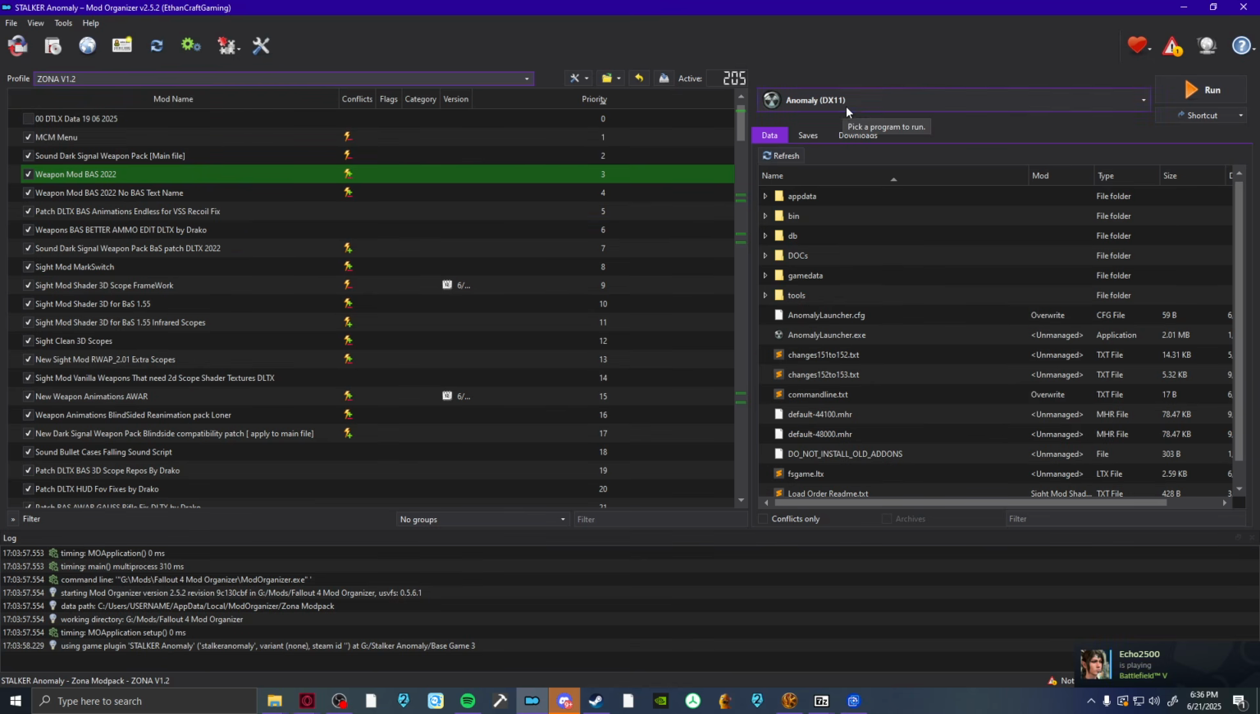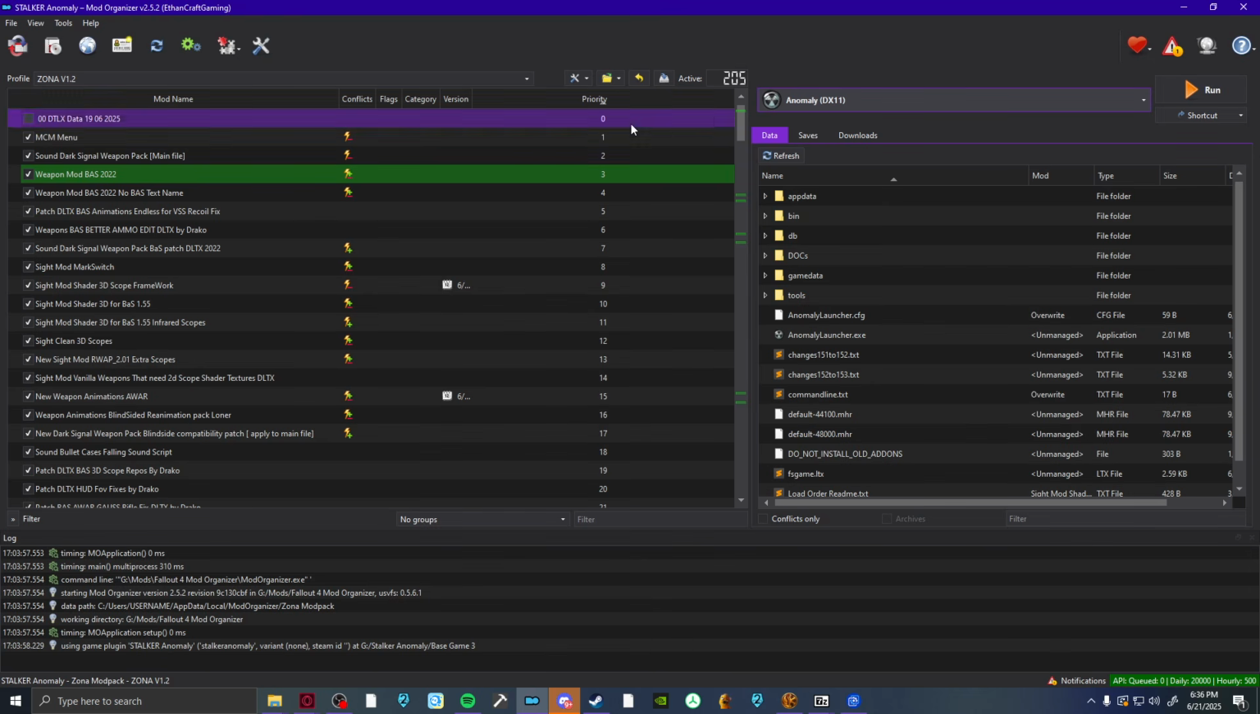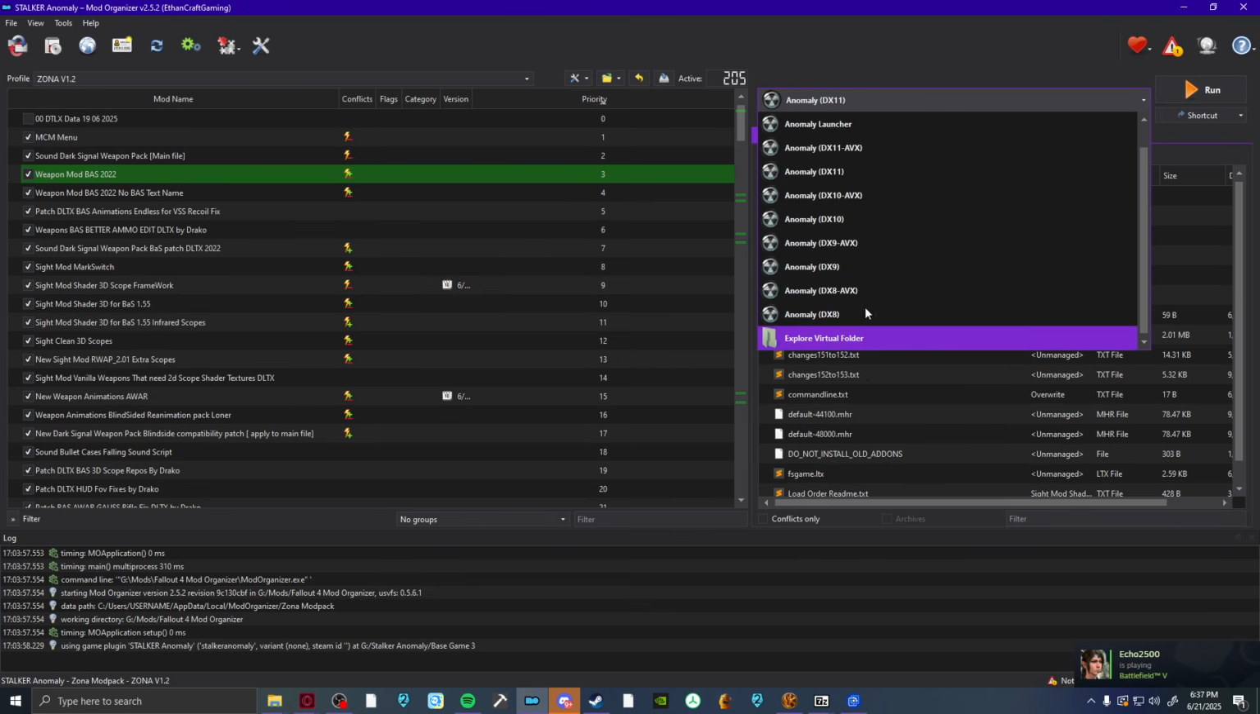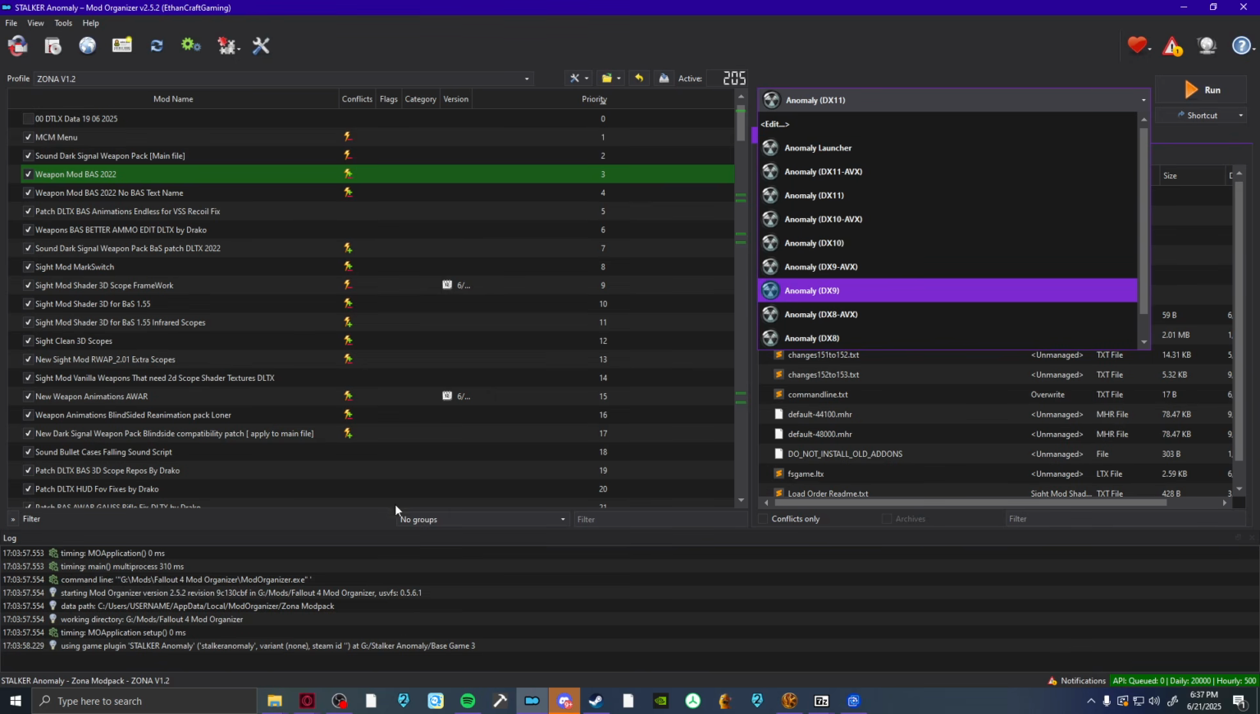And then from there, you're going to want to launch your Anomaly from Mod Organizer 2. Do not try and launch Anomaly from the exe that you did before. You need to launch it from Mod Organizer 2. It should populate all of these exe files for you. Which actually, I did forget.